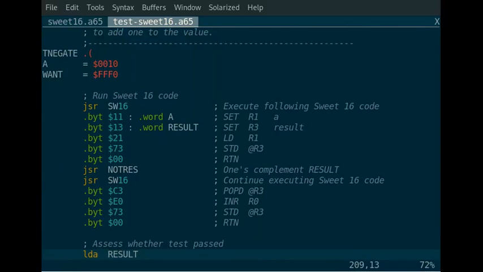And I wanted to show one last example, and that's to negate a number. The reason I want to show this is that it shows how we can switch out of Sweet 16 code and back into native 6502 code and then continue processing in Sweet 16 before finally coming back to 6502 again. So I'll show how this works.